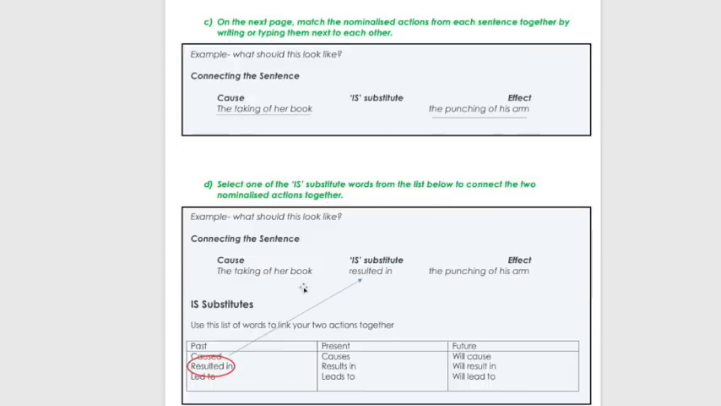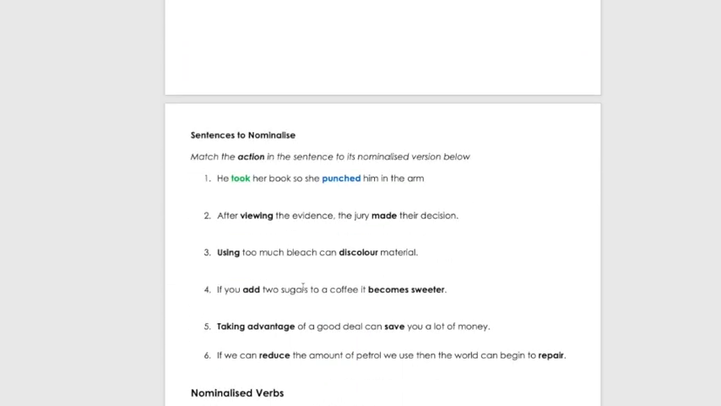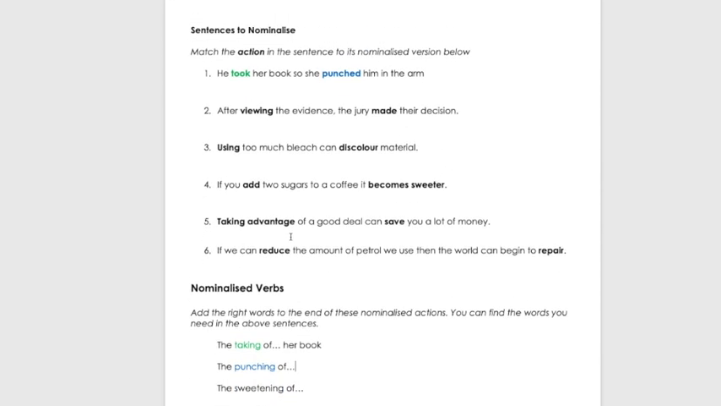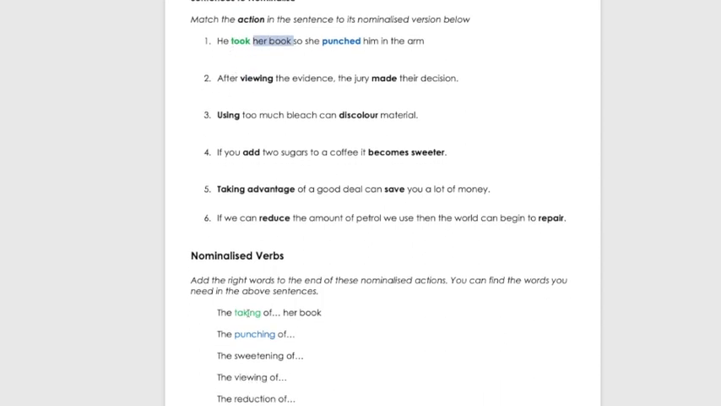So I'm now scrolling down to the worksheet. All right, and we can see in this case, one's already been done for us. So he took, what did he take? Her book. This is green, so I can look down and say, I've already color coded where this needs to go. So once I know what the action refers to, I can paste that down here. He took her book. Okay, let's do another one together and see how we go.